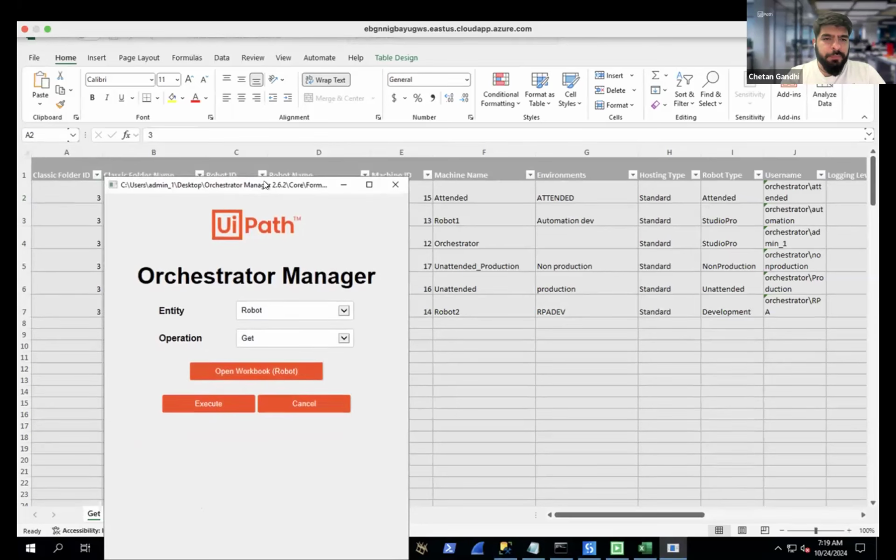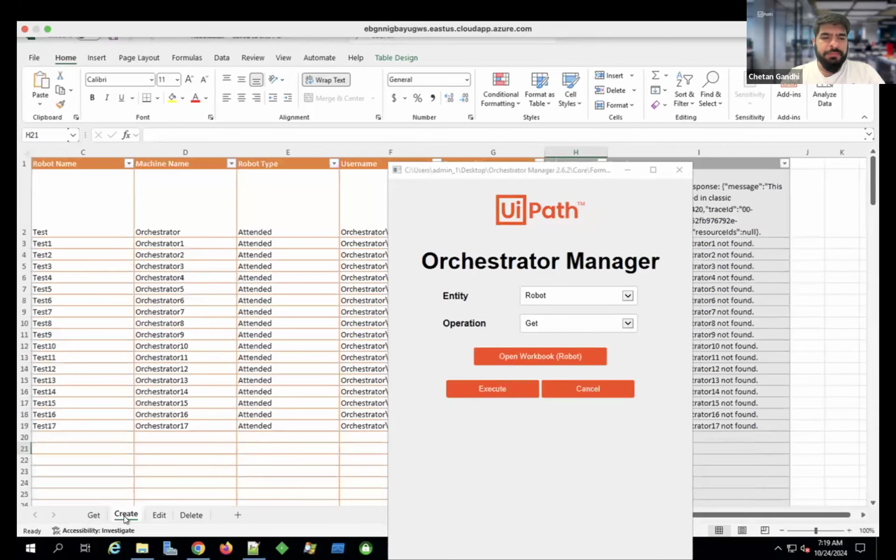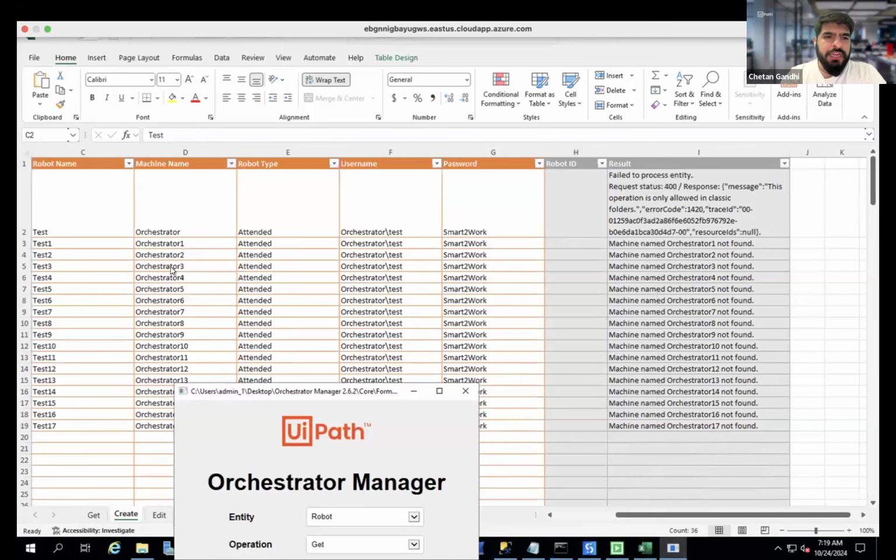Similarly, there is a put action also, the create action. So basically at the backend, it's a put action of the API. So whatever structure you want to create in one specific folder. So suppose robot name you want to keep as test and the machine name is orchestrator one. The machine also needs to be present. There is a machine template also there.